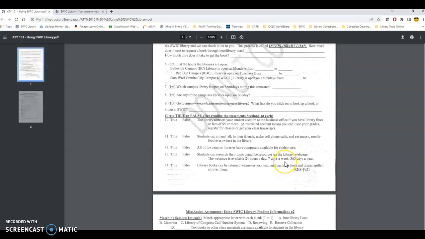For the next one, it's a true and false for 10 through number 14. Number 10 says the library restricts your student account at the business office if you have library fines or fees over $5 or more. And that means that it doesn't allow you to register for classes or graduate or get your transcript. That answer is true. Number 11, students can sit and talk to their friends and make cell phone calls and eat messy, smelly food everywhere in the library. That answer is false.